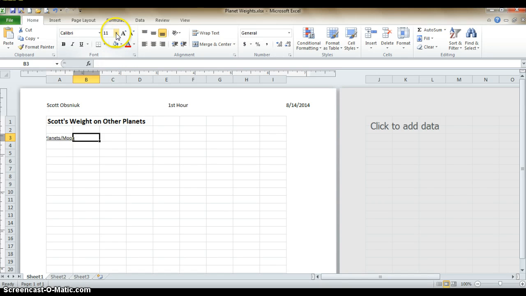Again, I want to make sure that my font size is the same, so make sure that's size 10. Underline again needs to be on, and once again, center alignment needs to be checked. In cell B3, I'm going to go ahead and type in the word weight.